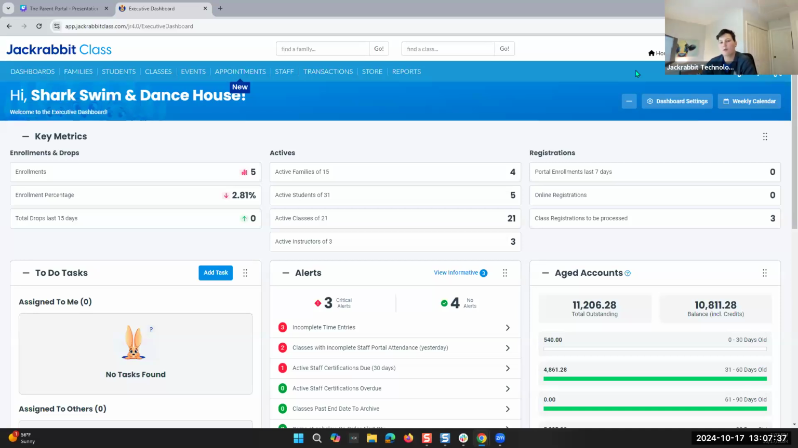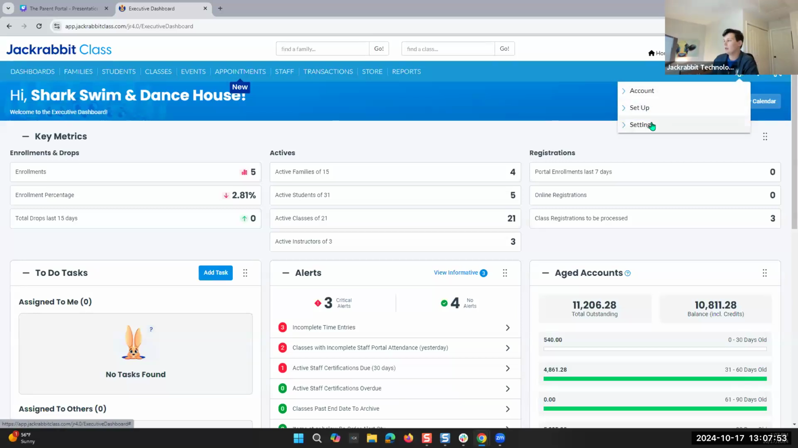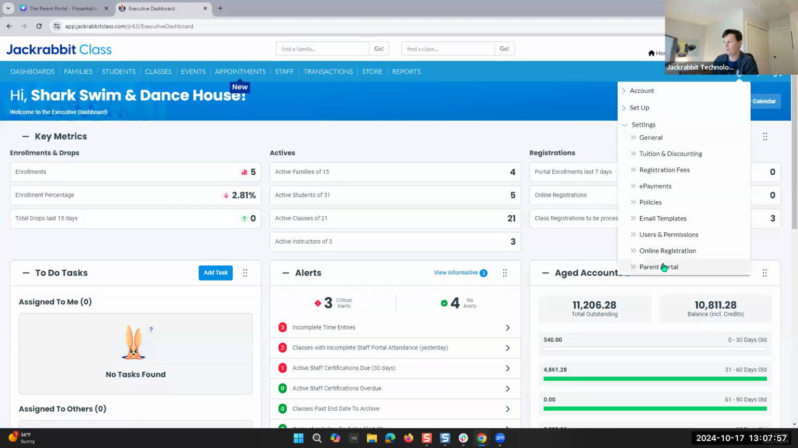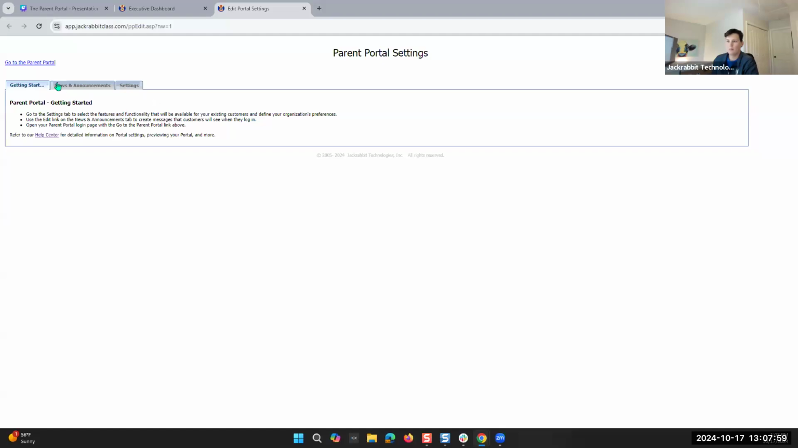But let's go ahead and start focusing in on the parent portal. When looking at the parent portal, what we are first going to look at is our parent portal settings. How do you get to that? You'll go right here to this gear icon, you'll go to settings, and then you'll go right here to parent portal. This is just saying get started. It's a quick blurb about how to get started with the parent portal.